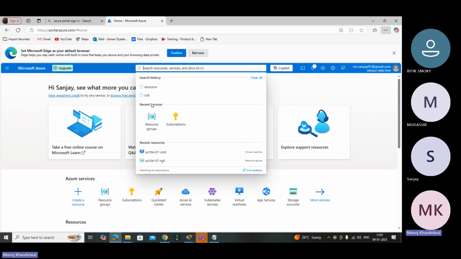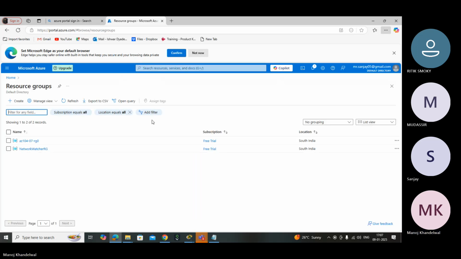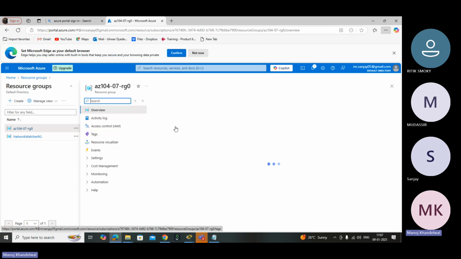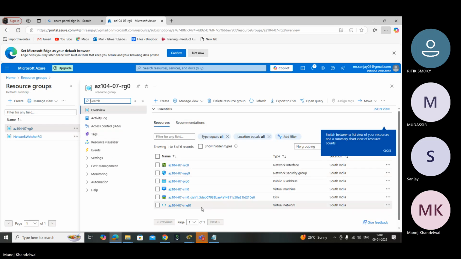Here I go to resource. I can type resource group or whatever. So I can see here. So I click on this. So you can see this resource group was created, and in that some resources were created. Like this, the virtual machine was also created.